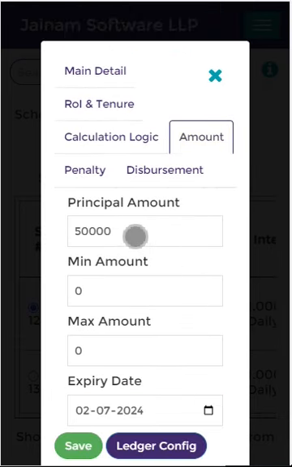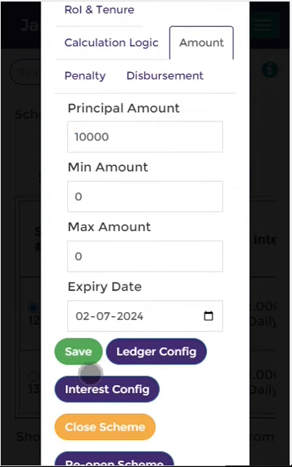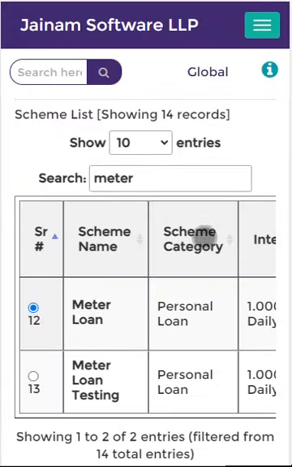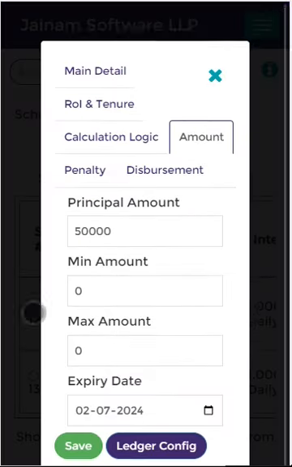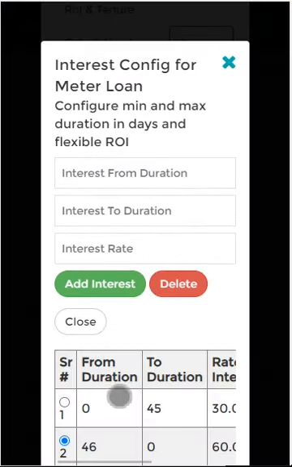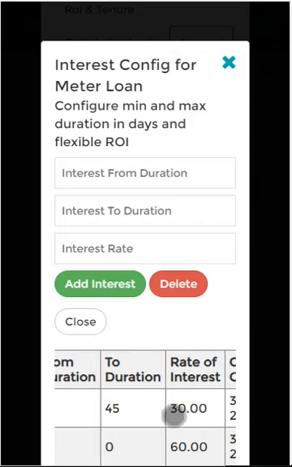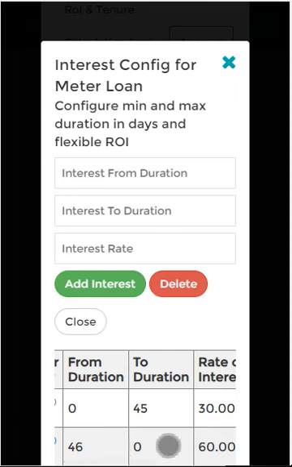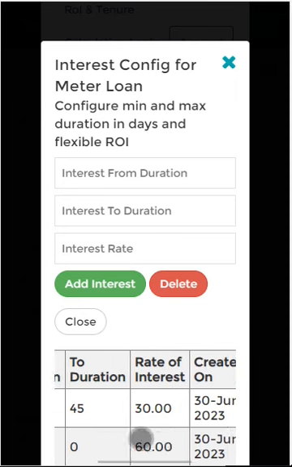Amount for testing purpose I can keep actually 10,000, or let it be 50 only. Okay. Now after this configuration, the other configuration is interest config. I have kept 0 to 45 at 1% daily and 46 to 60 at 2% daily.